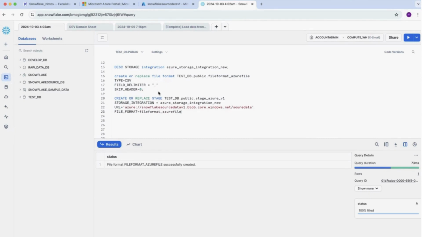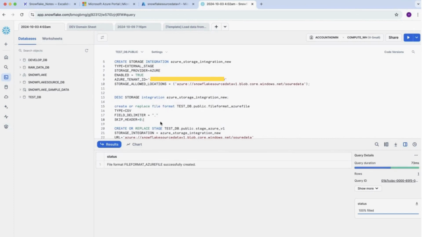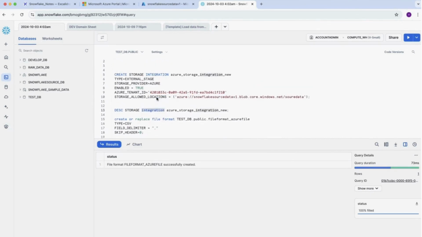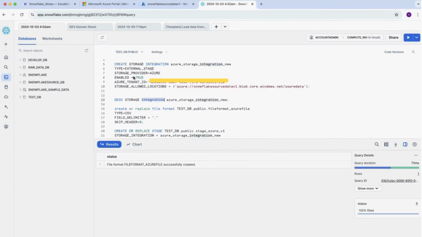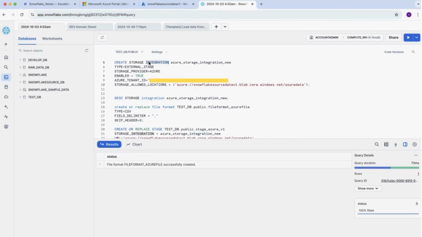So actually, this step is required, but we require the integration and the file format. We can separate the first steps because this stage has a dependency on the storage integration and the file format and the integration.